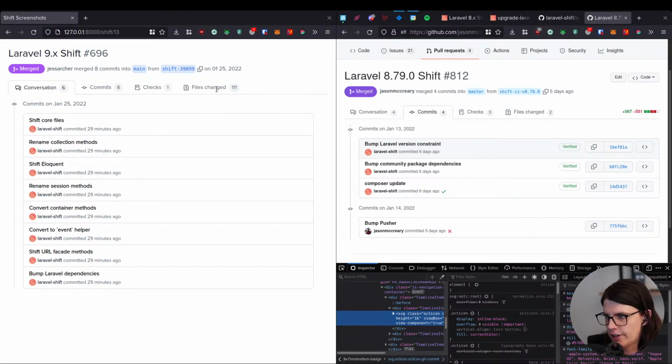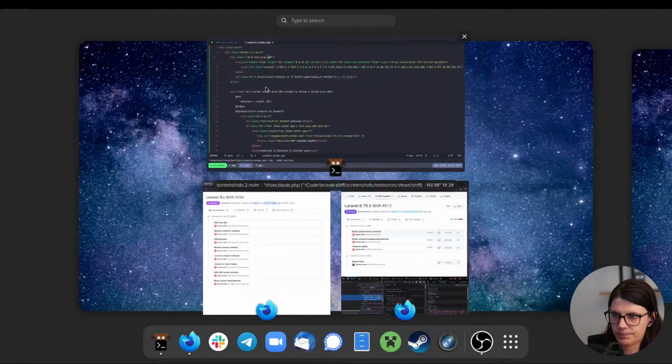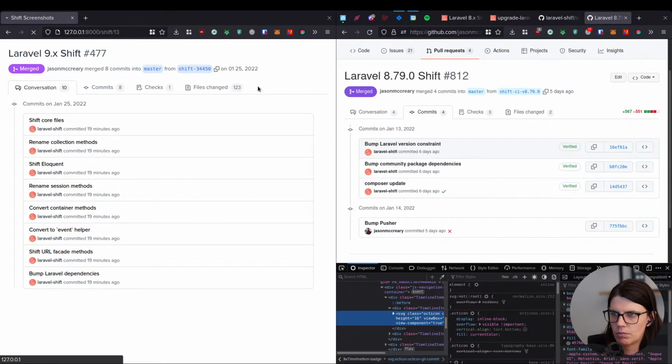Files changed 111. That seems like a lot, but JMac can tweak those numbers if he needs to. It's kind of fun that every time you refresh this, you get a slightly different shift. I also love how JMac put me in there as one of the random merges. Alrighty.